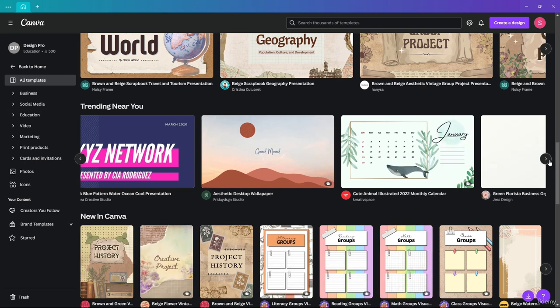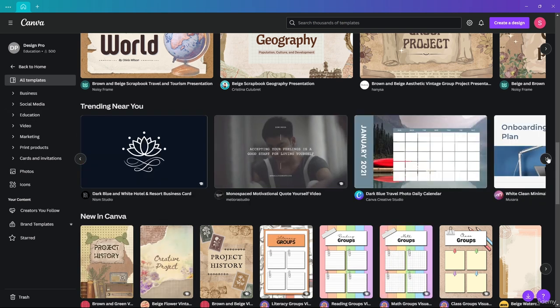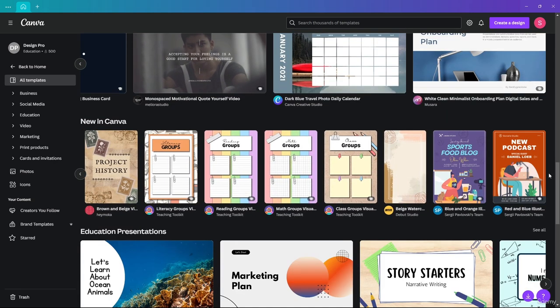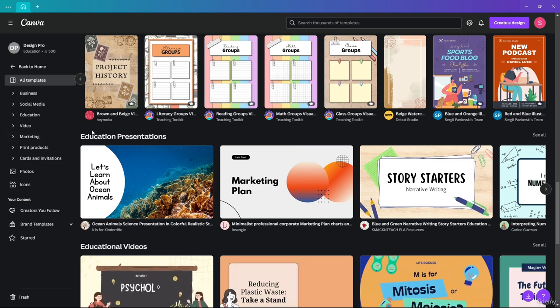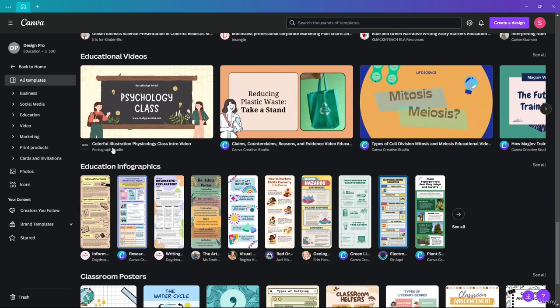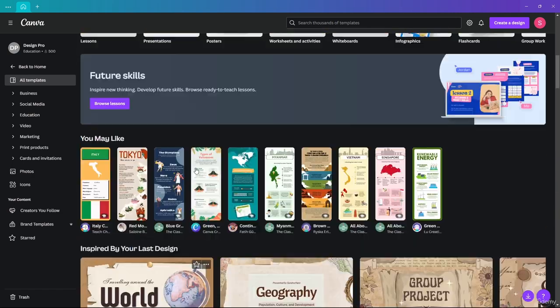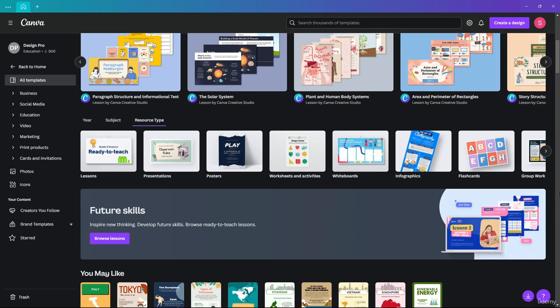Then trending near you. These are the designs which people using Canva near my geolocation are using, which Canva takes in. The new in Canva, these are the new designs in Canva. Then educational presentations, educational videos, infographics, and classroom posters as well. So there is a lot of variety of things you can do with all these templates. There is a lot of information here, and a lot of templates on Canva. So you might get confused about what to choose for a first project.